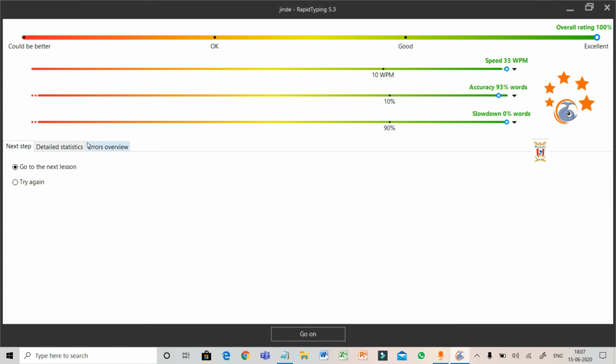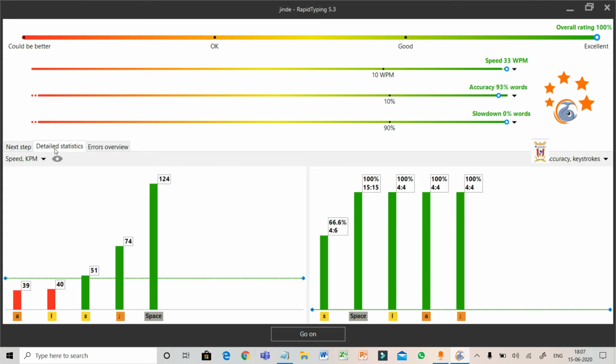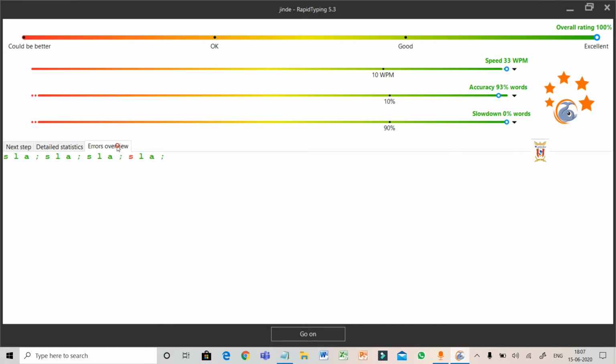Now we have 3 tabs here. One is next step, in which we have 2 options: go to the next lesson or try again. Next is detailed statistics, which shows you all the above results in graphical form. The next is error overview. Error overview shows you which character you have pressed wrong. So I have pressed S wrong, otherwise all the characters are correctly pressed. So this is how you can view your statistics.